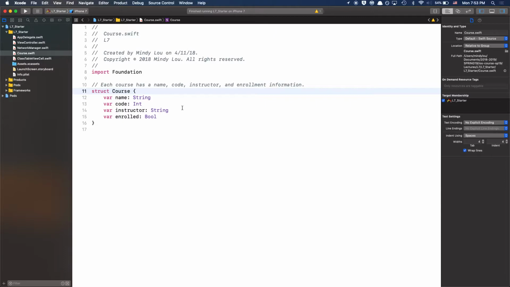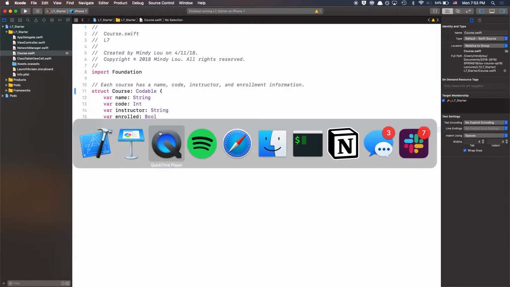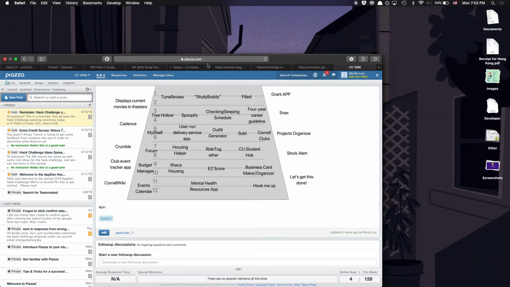So in order to decode it from the internet, what do we have to make our model conform to? Does anyone remember? Yeah, Codable. So it's going to be struct Course inherits from Codable. And so once we've done this, now we can actually think about how we want to decode our courses from the internet. So if you remember, let's see.